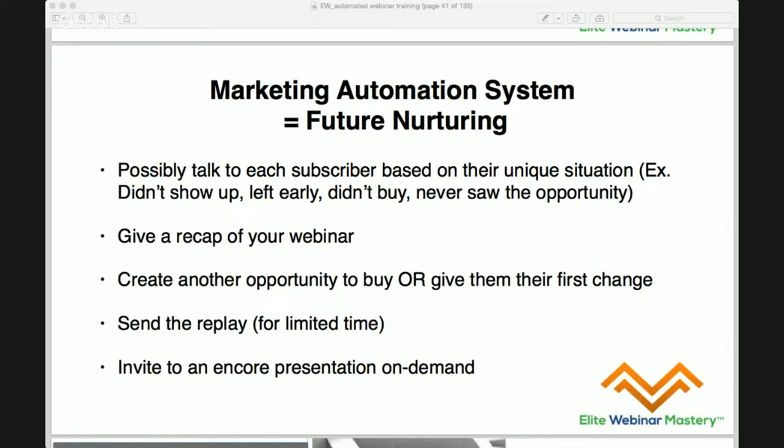So a marketing automation system equals future nurturing, because you can talk to each subscriber based on their unique situation. You can give a recap of your webinar. You can create another opportunity to buy, or give them their first chance, is what that's supposed to say. You can send a replay. You can invite them to an encore presentation on demand. These are all perfect ways to continue down the path of getting people to see your content. And because they're seeing your content, they're buying it because they want it, right?